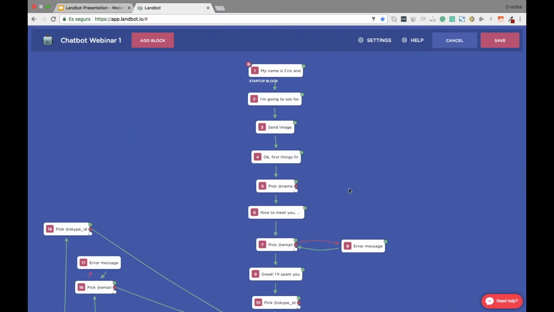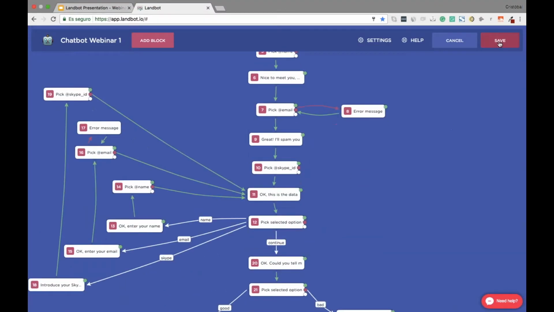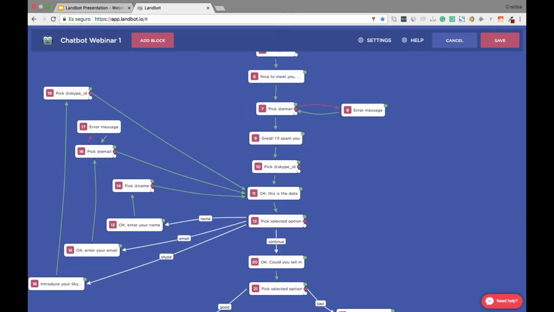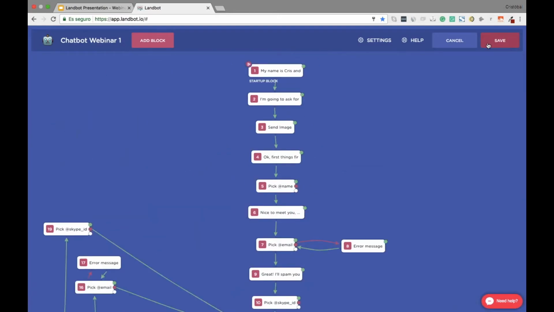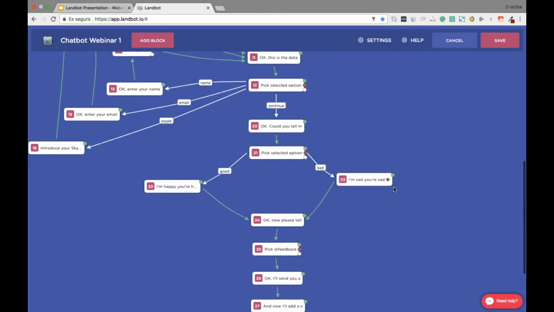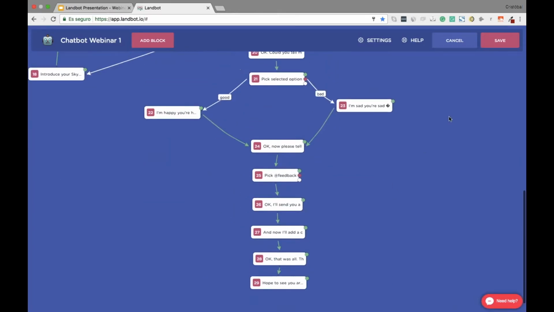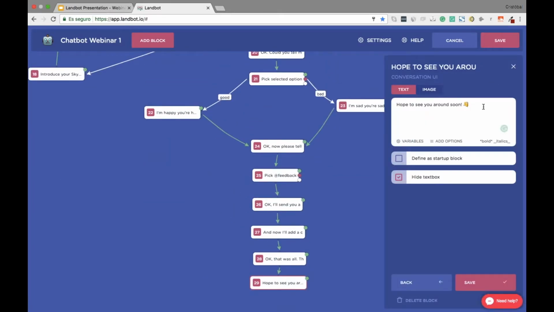So now it's time to test it. All right, so I click on save. I click on save. And nothing happens. So we've got some problem here. It's not saving my chatbot. I mean, it's a long one. I hope I haven't lost it. No, it's not possible. So let's edit a block.